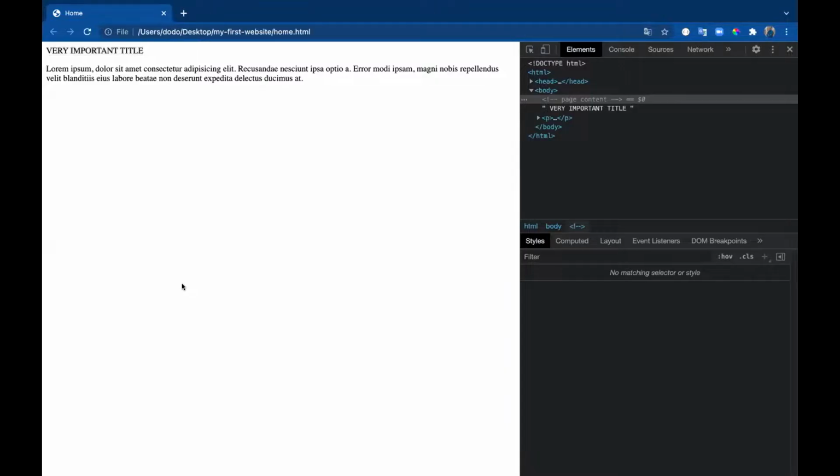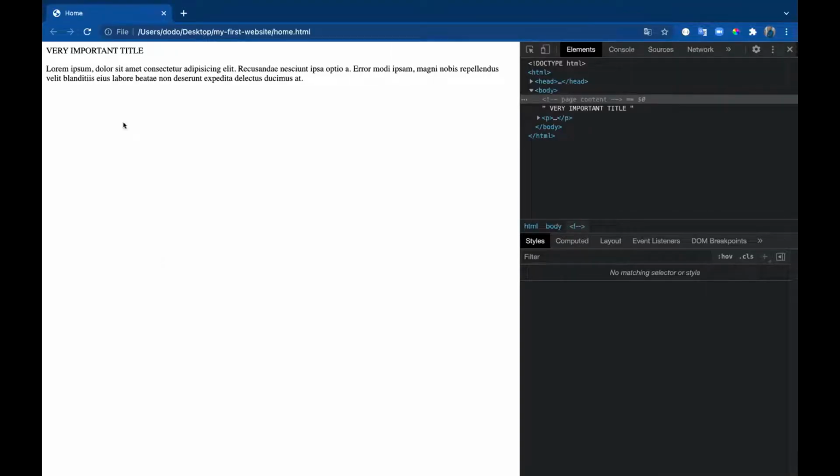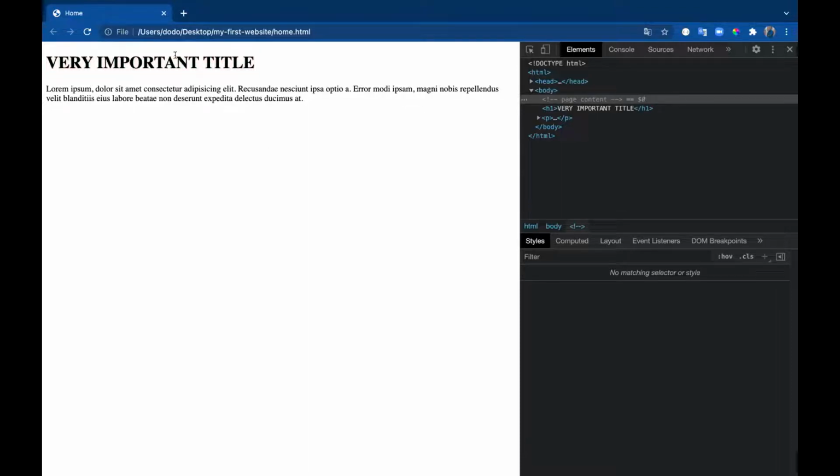Okay, so if we save this file and we come back here and we refresh, the very important title is going to be bold, and it's going to be bigger, and it's going to have some margin and padding around it. Okay, which makes it look way better.